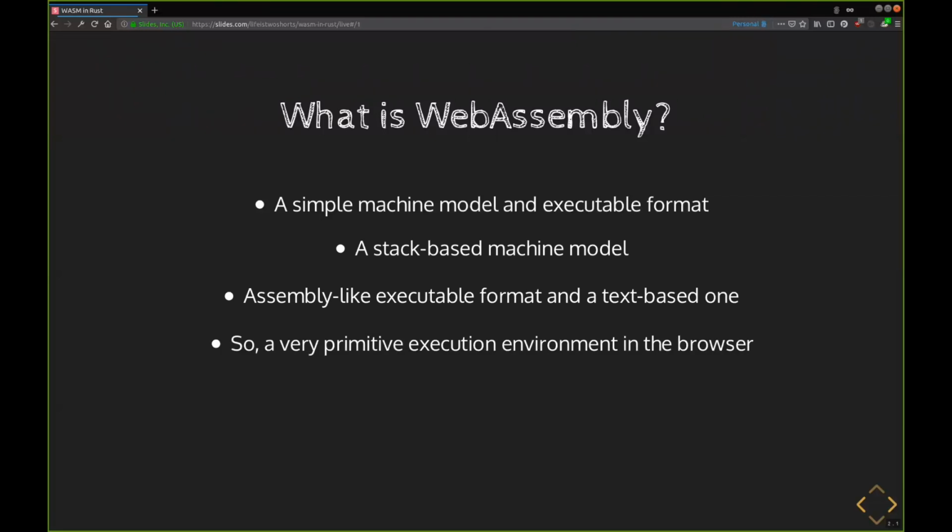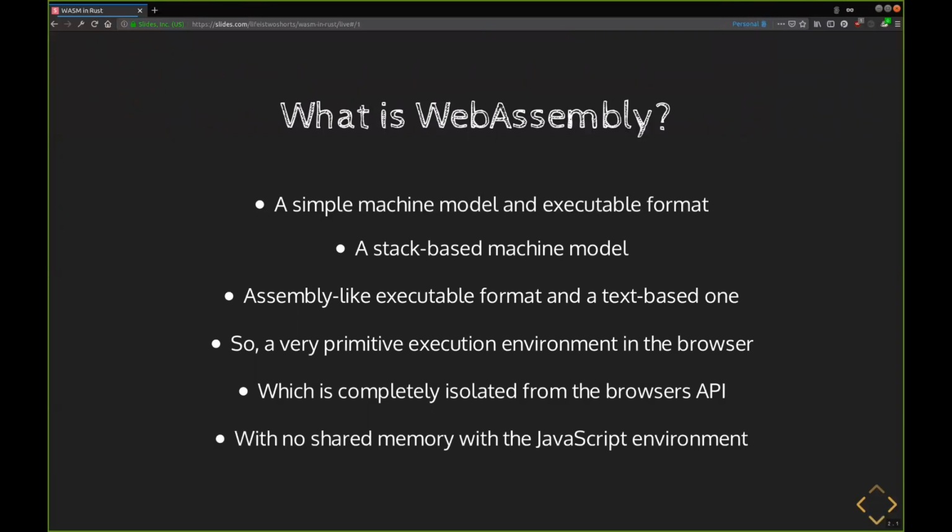So we have a very primitive execution environment in the browser, and it is completely isolated from the browser's API. Further, it has no shared memory whatsoever with the JavaScript environment. Now, are we going to be able to do anything with it at all? It does not seem very enticing enough for anyone to do anything with it. So we are just going to ignore all of this.